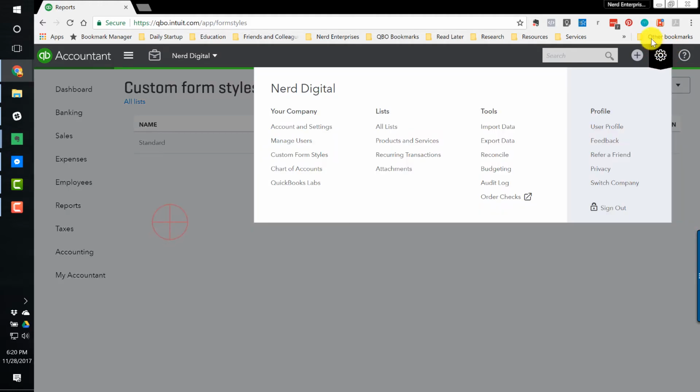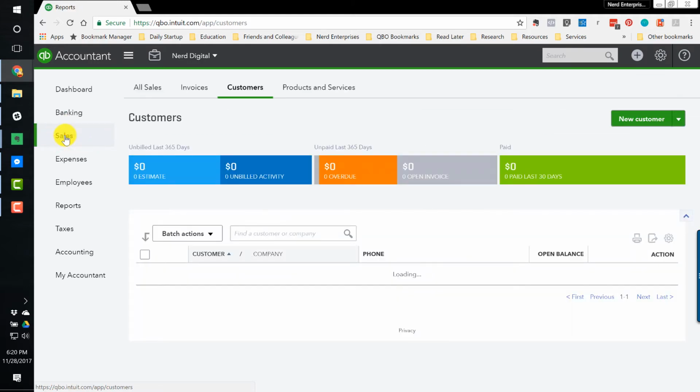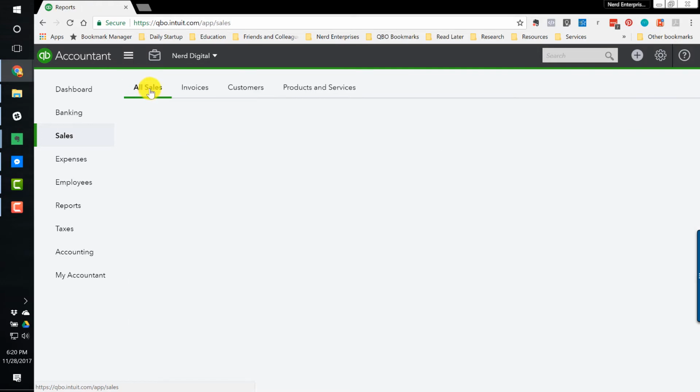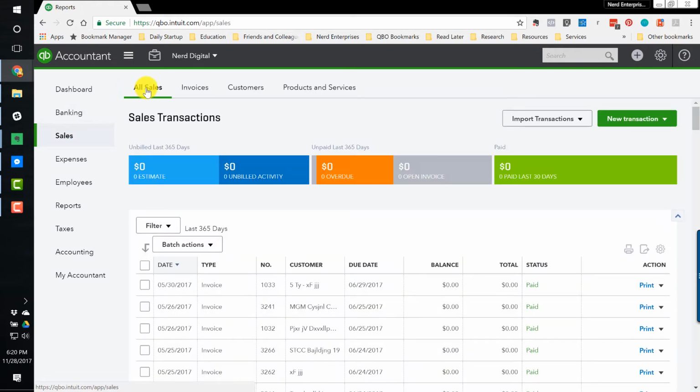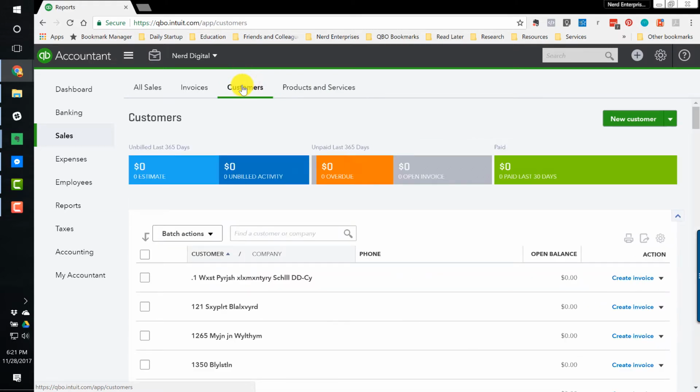All right, next, how do we access customers in QuickBooks Online? Again, we're looking for sales. So now in our left navigation, click sales. Now, normally by default, when you click sales, you'll probably be in all sales. Notice across the top, we can manage everything related to our customers right here from the sales menu, including the sales, the invoices, the customers, which we're going to go into in a second, and the products and services that we sell to those customers. So it's all accessible right from here. Of course, if you click on customers, you have your entire customer list.